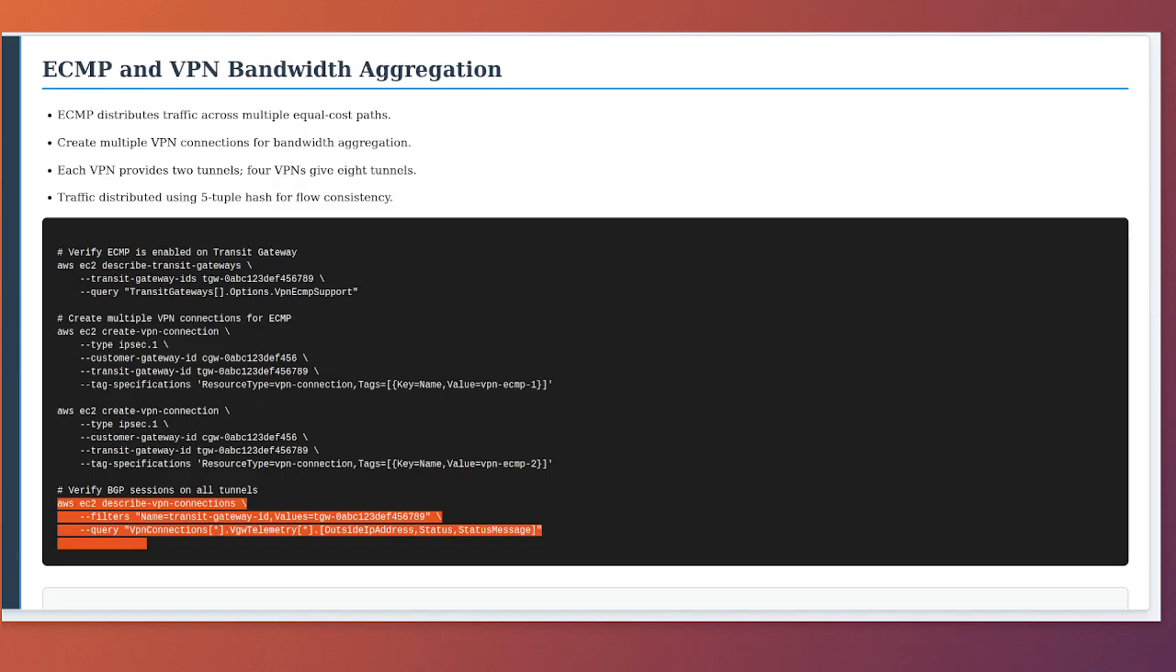For equal cost multipath routing to work correctly, all VPN tunnels must advertise the same routes with the same BGP attributes. The transit gateway will then distribute traffic across all available paths using a 5-tuple hash of source IP, destination IP, source port, destination port, and protocol. This means that individual flows stay on the same path for consistency, but different flows are distributed across tunnels.